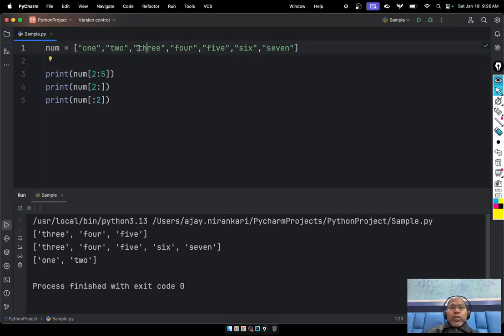With 2 to 5, you are getting those values. With 2 colon, after 2, everything you get. With colon 2, before 2, everything you get. These are the different slicings, and each result is a separate new list. They are not directly pointing to the original list.